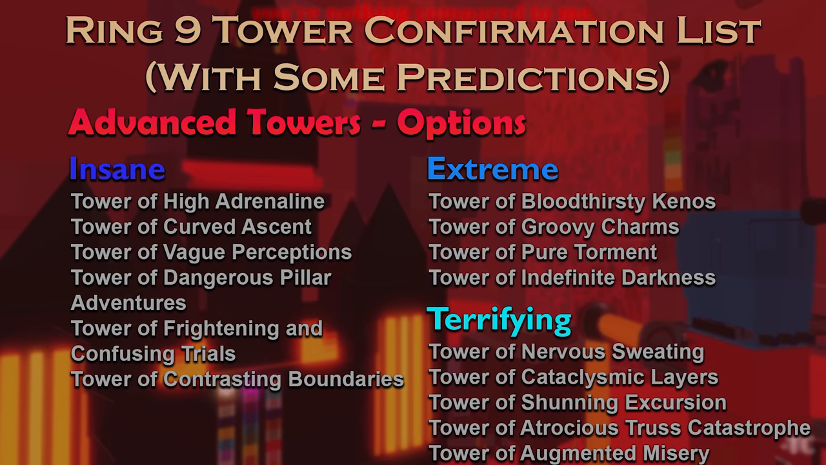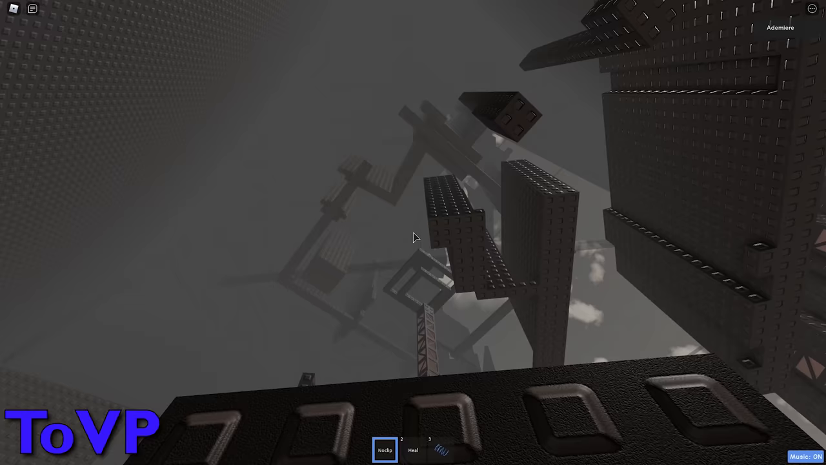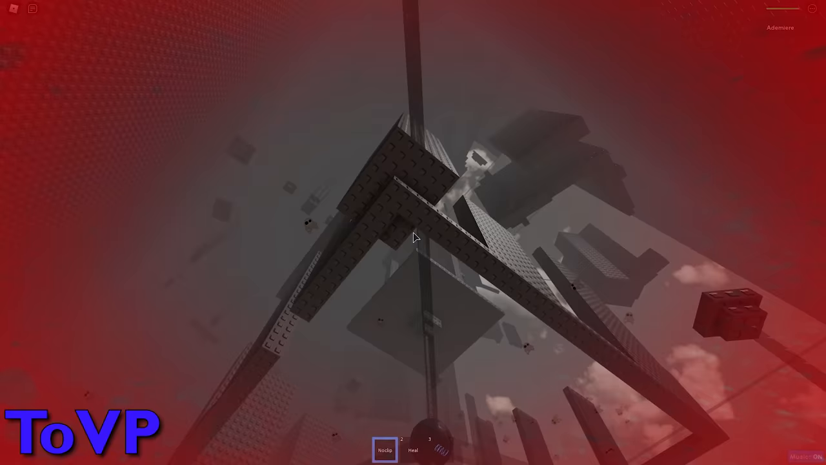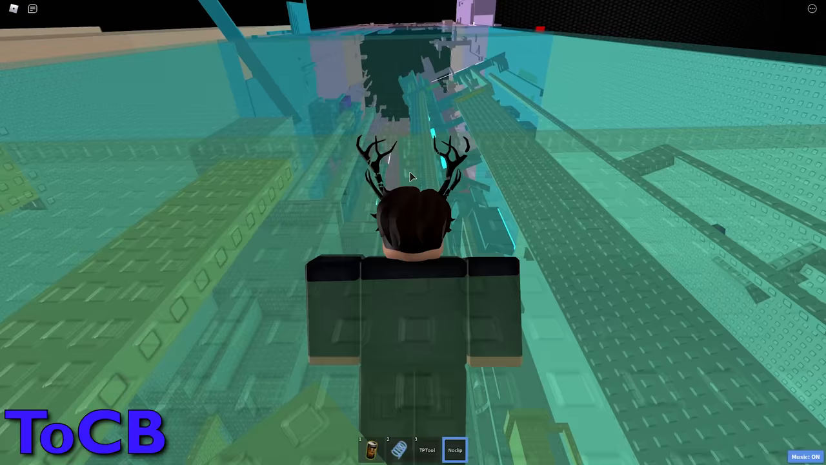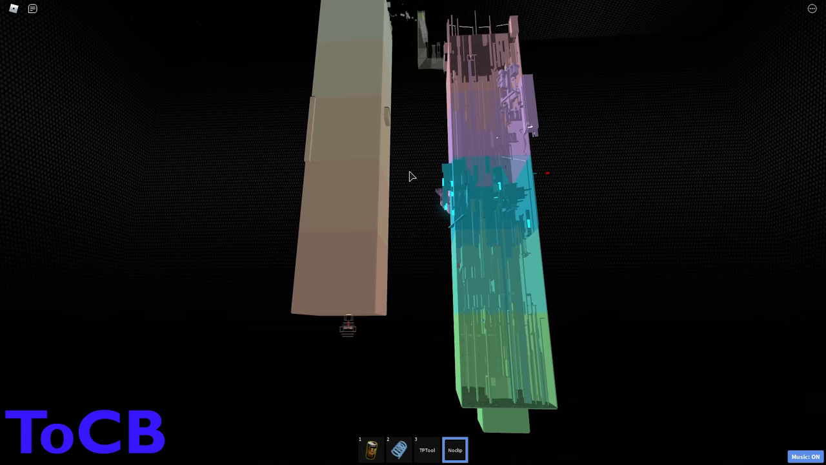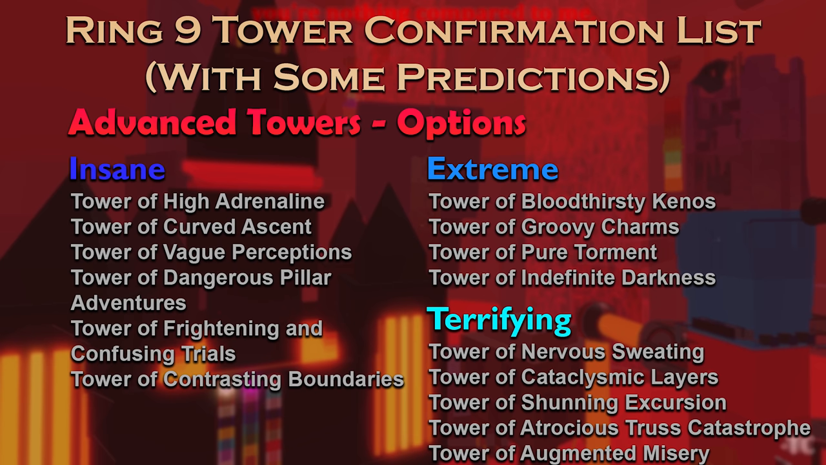Next we have another insane spot. Tower of Vague Perceptions would have fit this spot pretty well, but it is already in Ring 6 of ATOS, and the creators are pretty happy with its current position. So that leaves us with three towers. Tower of Contrasting Boundaries probably doesn't fit in Ring 9. It's pretty old as well. That leaves us with Tower of Dangerous Pillar Adventures and Tower of Frightening and Confusing Trials.